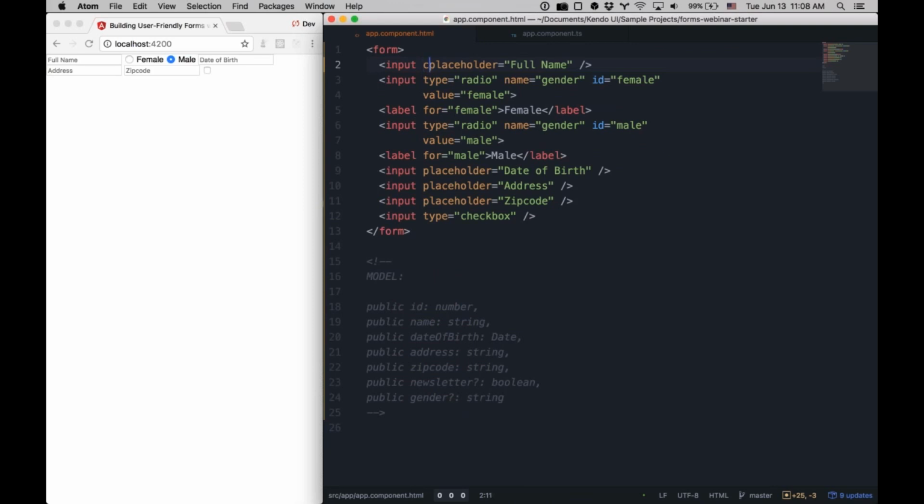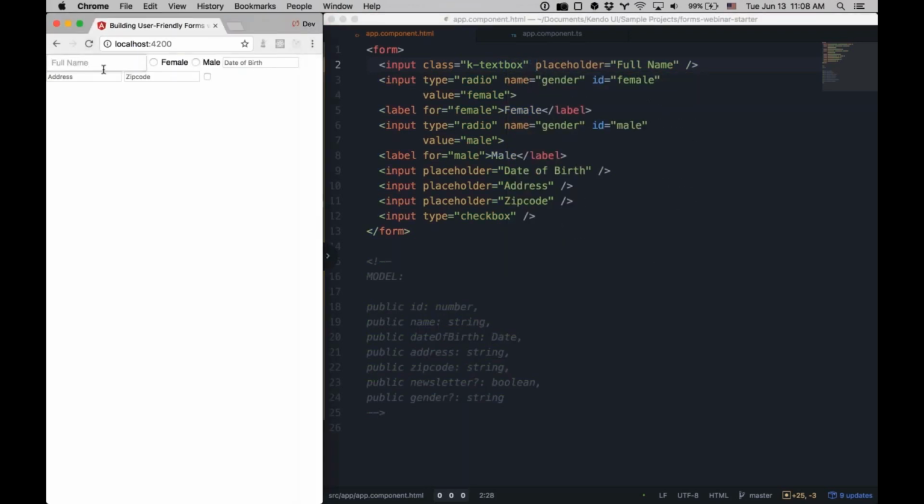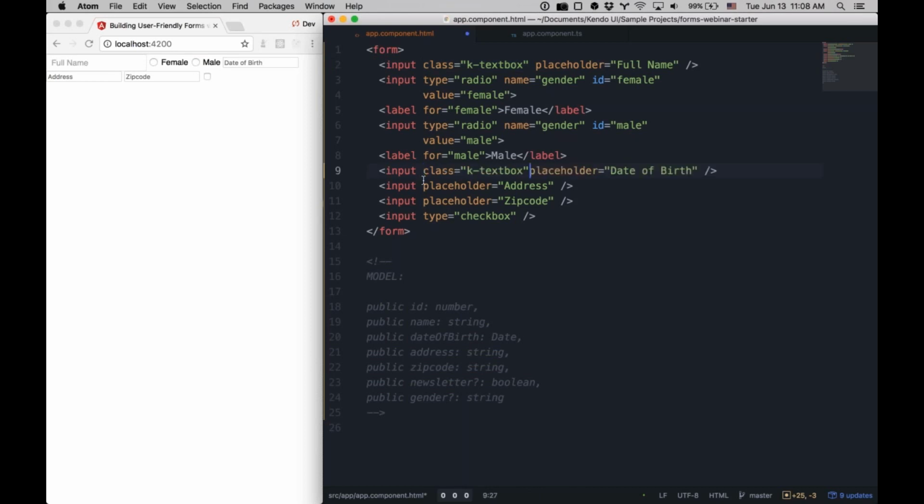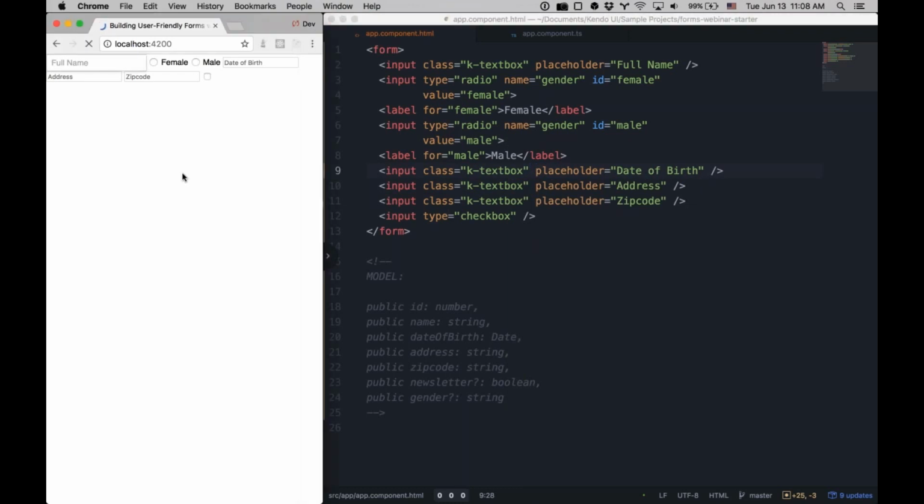The first thing I'm going to do is apply a quick style to my first text box. We'll see that this full name text box changes into something a little more interesting to look at. Already seeing some improvements here, and I'm going to copy and paste that into these other text boxes as well. Going to go ahead and save that.